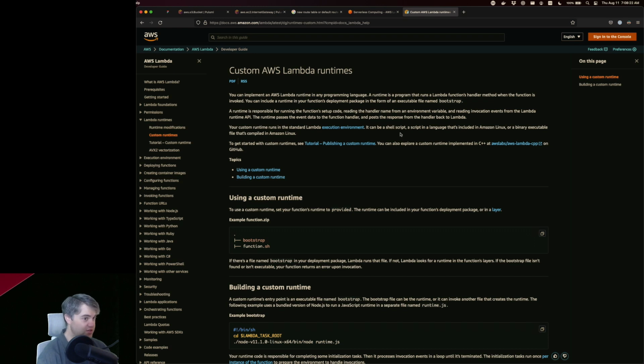It can be a shell script, a script in a language that's included in Amazon Linux, or a binary executable file that's compiled in Amazon Linux. So we could basically take a Rust program, compile it, and then run that. That should be very fast execution. And then the only wait time is really going to be the spin up time for Lambda, which is pretty significant. It can be very slow.